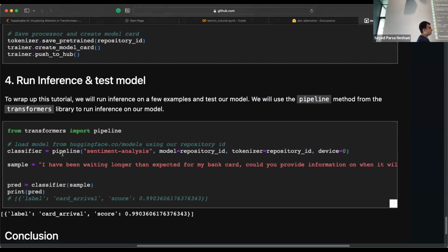For inference, it's even simpler. Again, we'll cover this on Friday, but you just call the function pipeline. You provide the task. Here it is sentiment analysis. I think they call all classification tasks sentiment analysis, but it's the kind of text classification. You provide the model, which is the ID that you pushed because you want your model. The tokenizer, again the same ID because you want to use the same tokenizer. And the device, like GPU or CPU, and then provide a sample and just pass it to the classifier. And you can see this label with this probability or score.